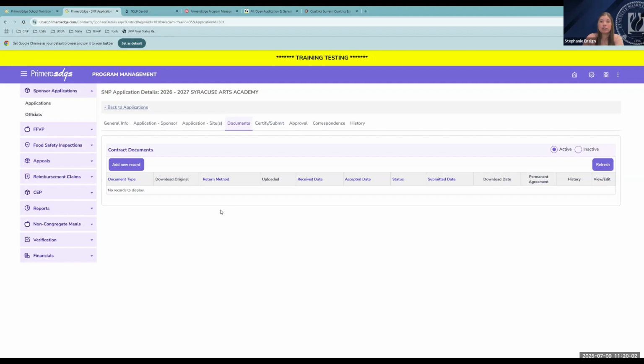tab. So we're calling them contract documents now. In the past, we called them offline forms, but in PrimeroEdge, they are known as contract documents, and so we're using that verbiage instead of offline forms. So if we refer to contract documents, just know that we are referring to what used to be known as offline forms in CNP Web. So just so that nobody is confused about why the name has changed. So once we're in this Documents tab, you can see that there are no documents listed right now in the Documents tab.